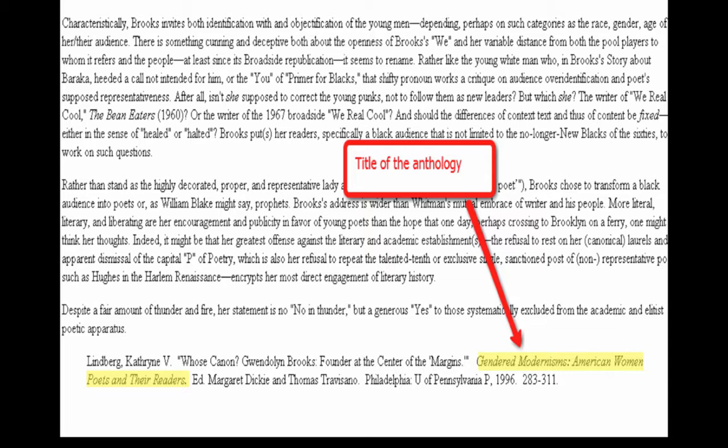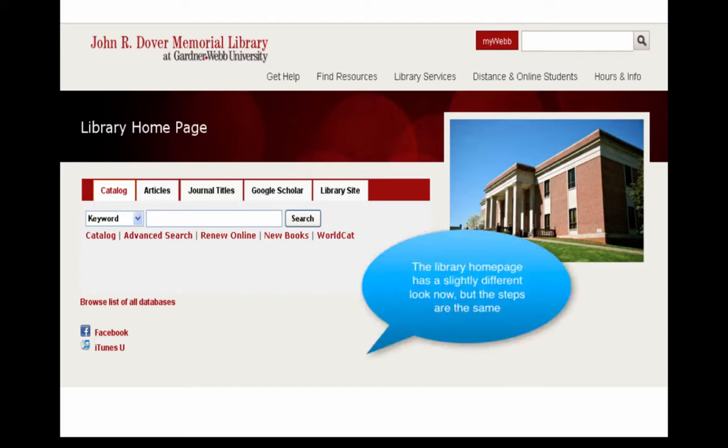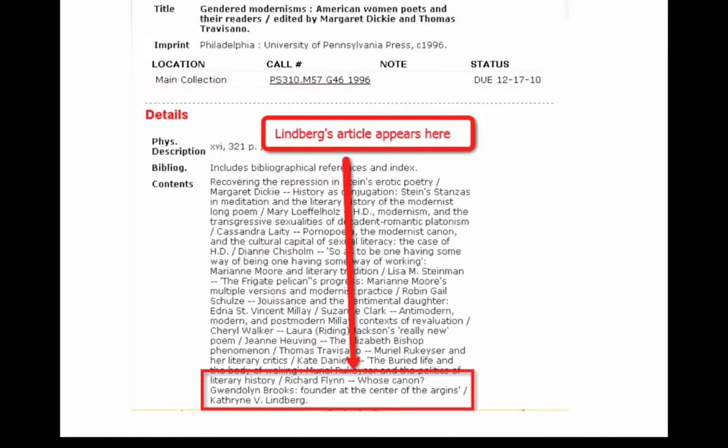Where do we get books like Gendered Modernisms? Let's check the Gardner-Webb University's Dover Library. Here's the home page. We'll access the catalog by typing in the title of the book. Do you think Gardner-Webb has in its holdings the book Gendered Modernisms? And the answer is, yes, we do. So here it is. This is the way that bibliographical information is presented when you search Dover Library's book catalog.